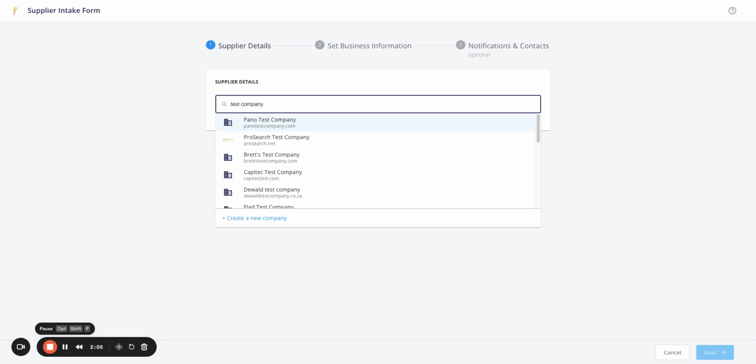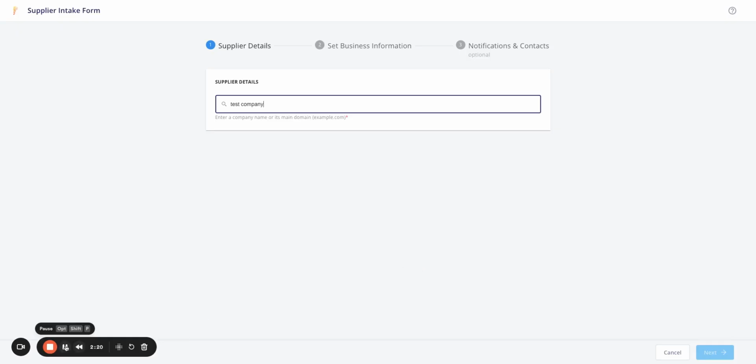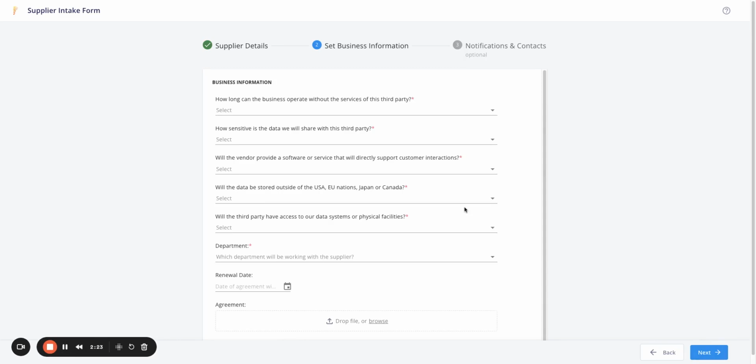Similar to the add supplier process, if they do not see the company pop up in the dropdown, they're able to add or create a new company by listing that primary domain, which is again that .com domain rather than any kind of subdomain, to get started with that cyber posture assessment. Then they would simply click Next, and fill out this business information questionnaire.